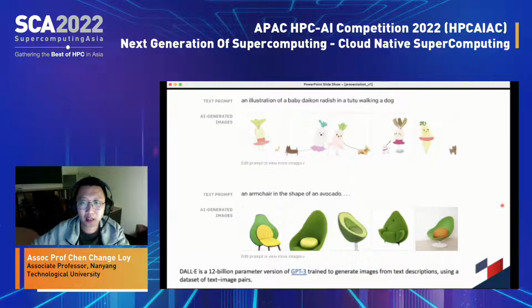And this is another very cool example. It's called DALL-E, which is a 12 billion parameter version of GPT-3, trained to generate images from text description. Basically, you just need to give a text prompt like this. For example, an illustration of a baby daikon radish in a tutu walking a dog. Then the model can generate very nice looking, very realistic images like this.